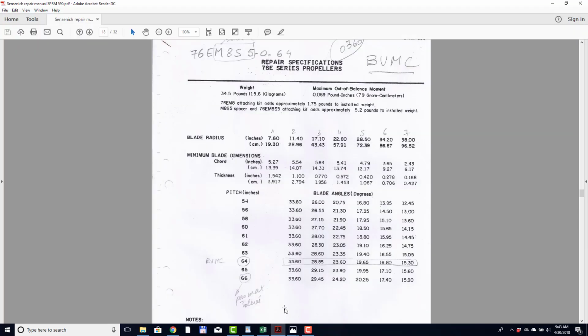Now, in the repair manual, and by the way, I did not make these notations on the page, the repair manual gives you various indications of how far away from each other the stations are. Right here are the station positions, and what are the blade dimensions at various points at that station, and what the pitch or blade angle is at that station.